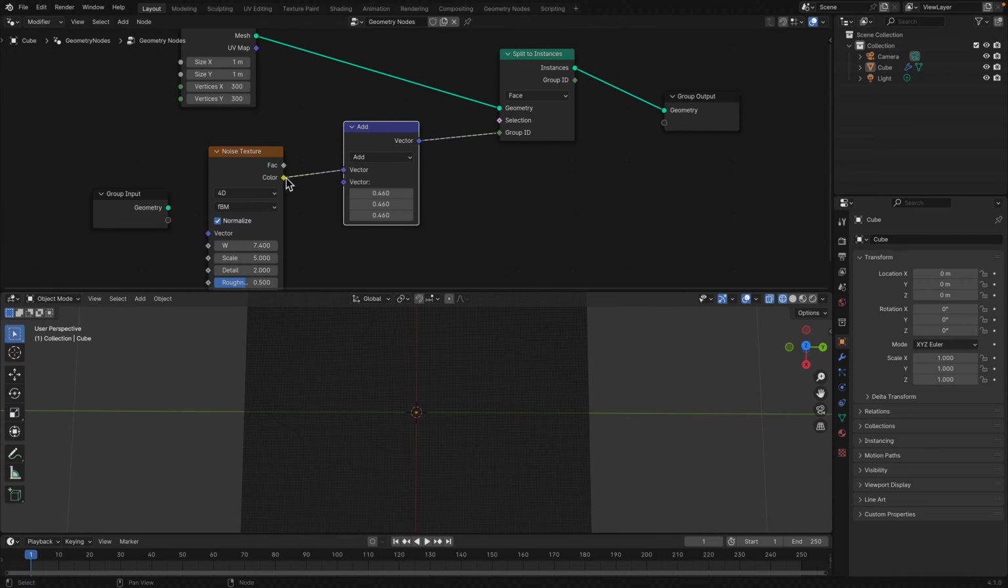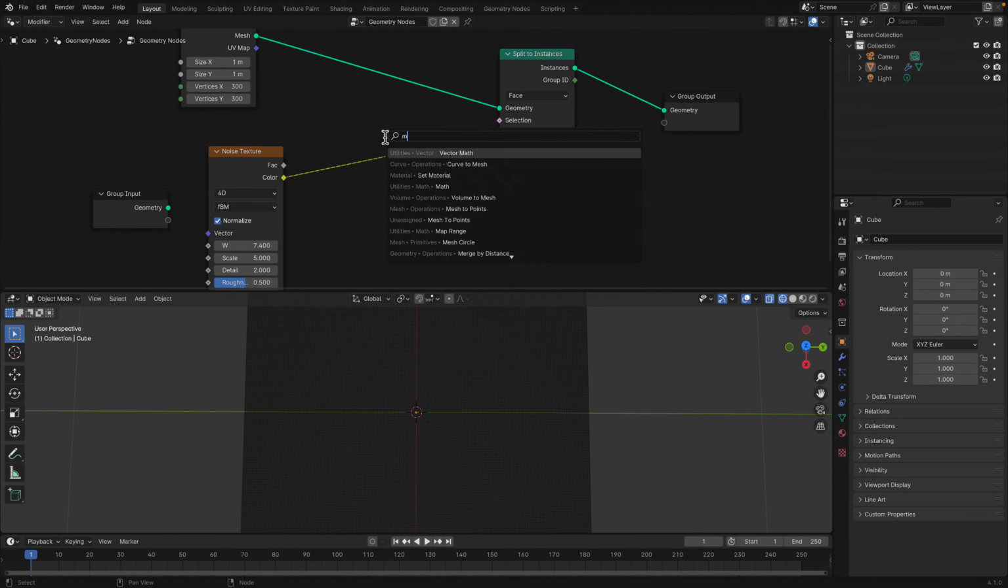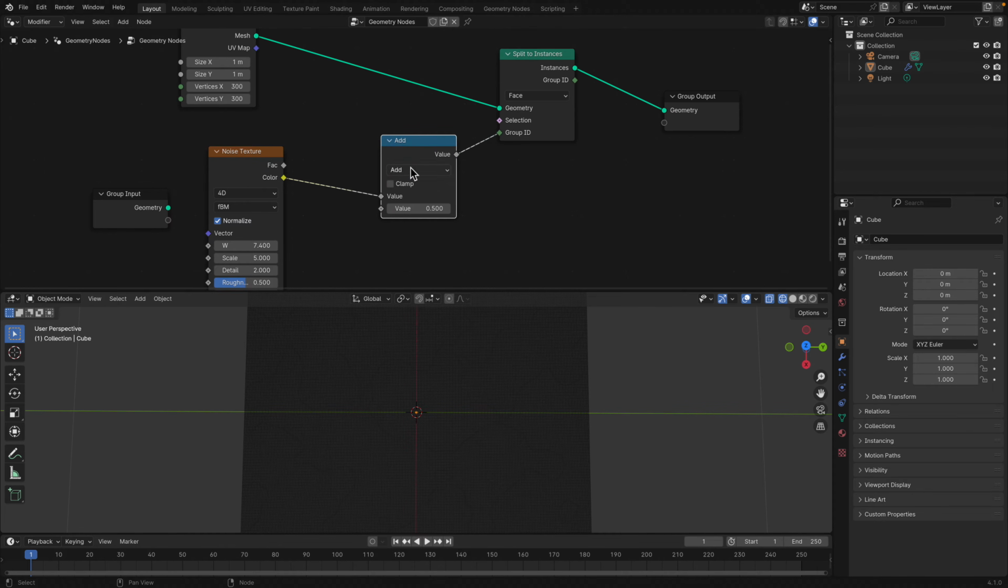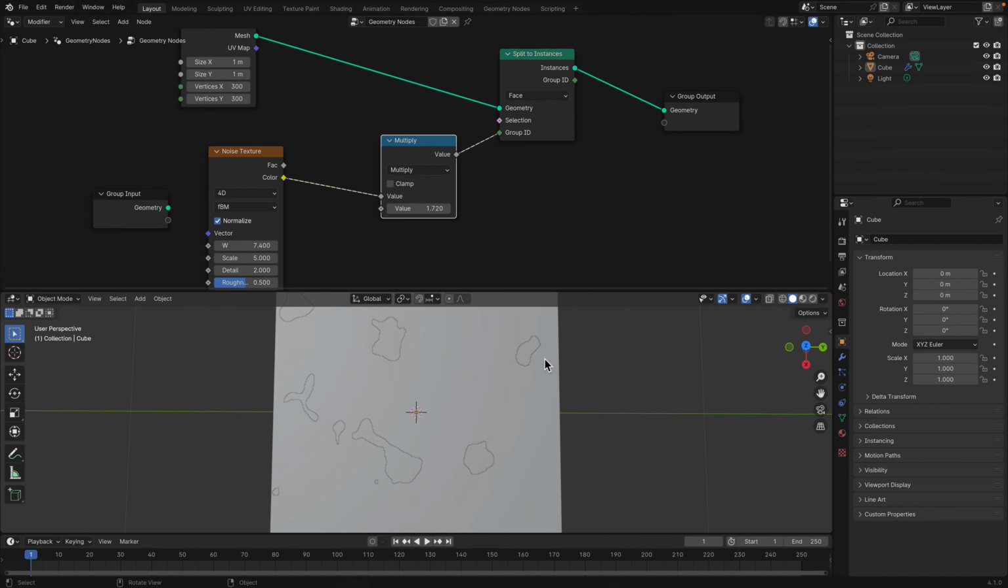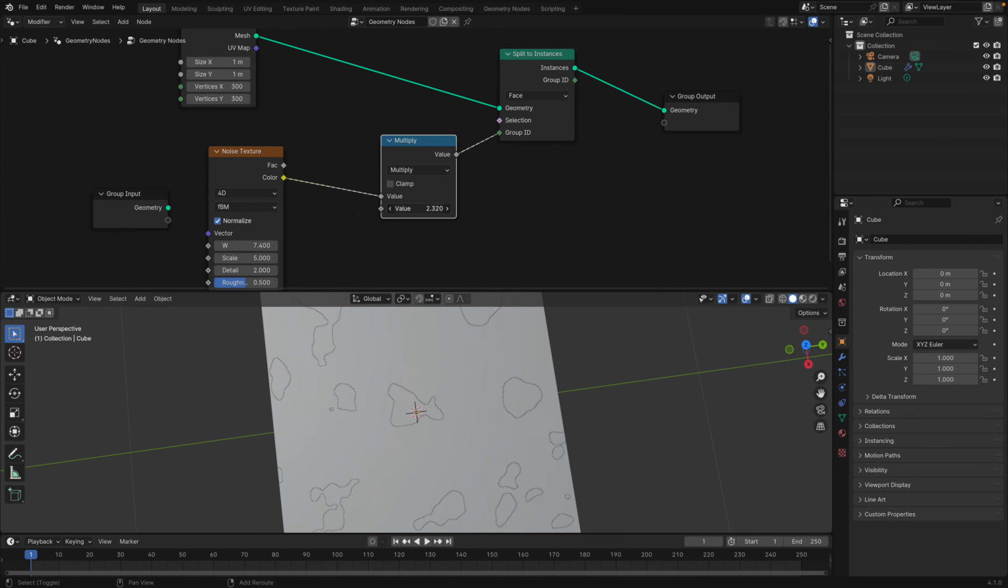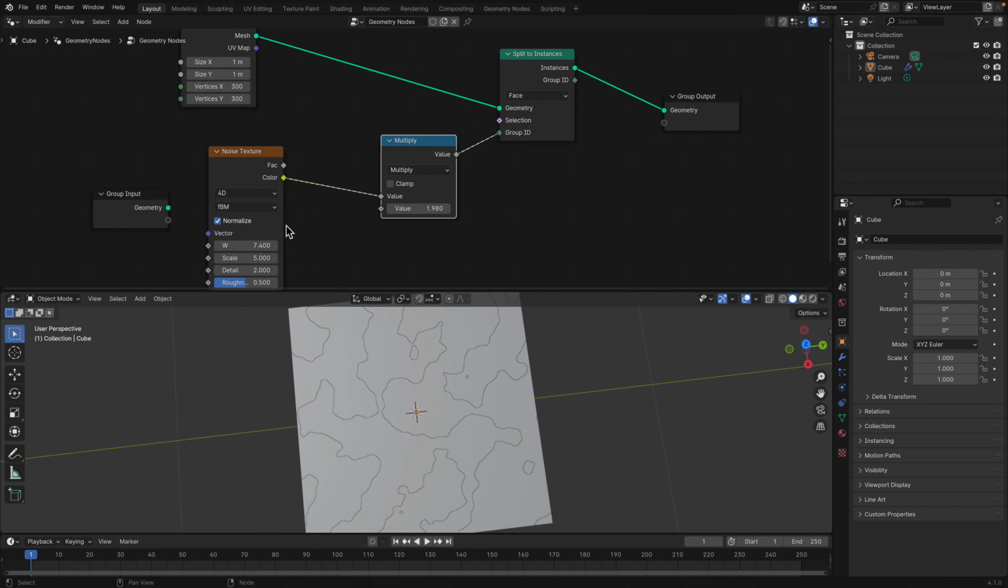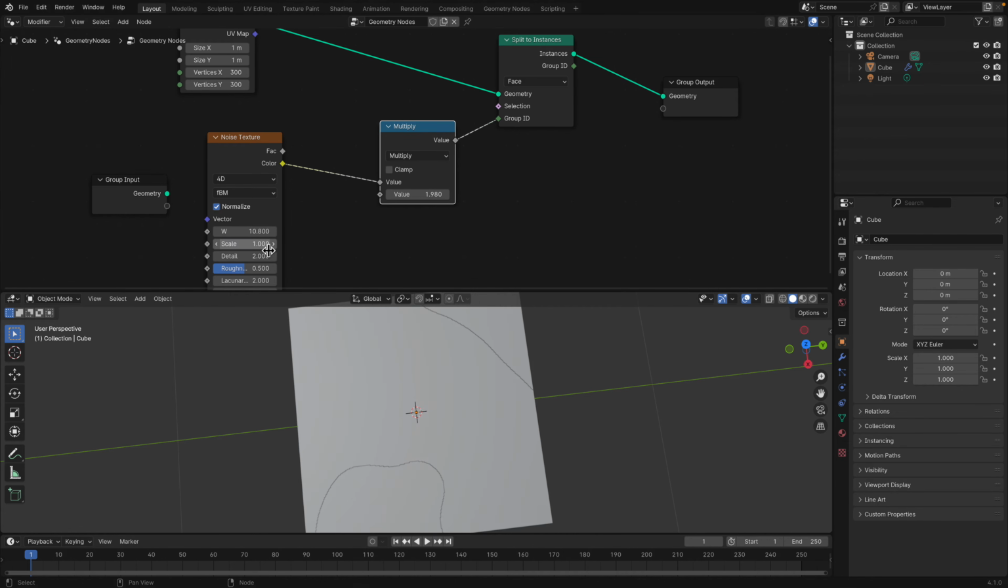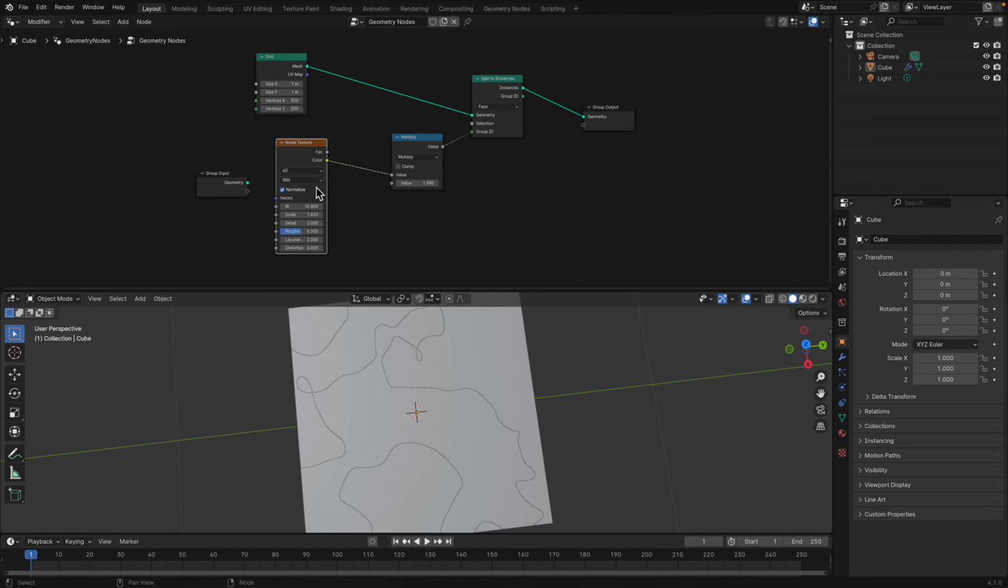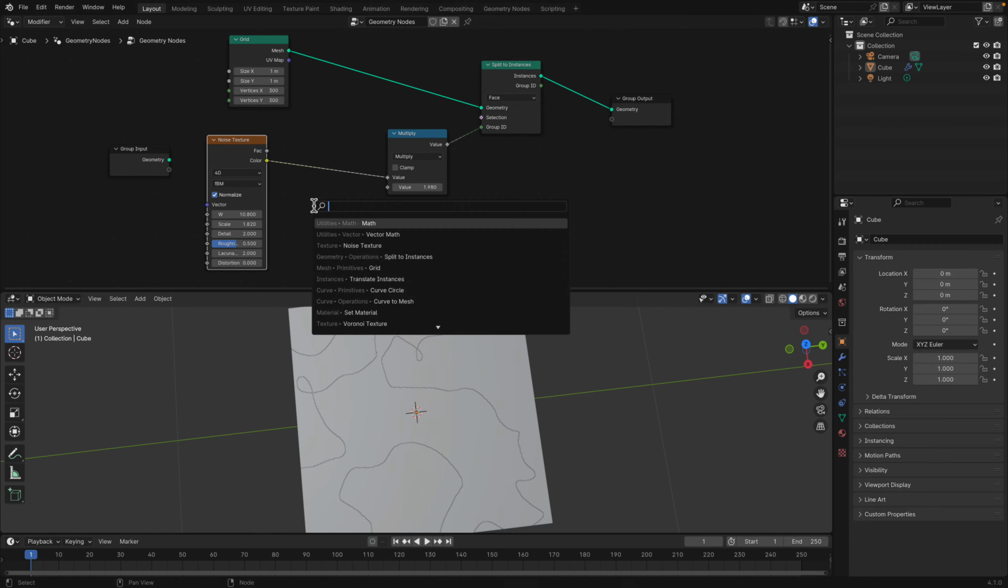this group ID being multiplied will actually split them into different groups, separating the mesh. Play around with the scale. So that's with the noise.